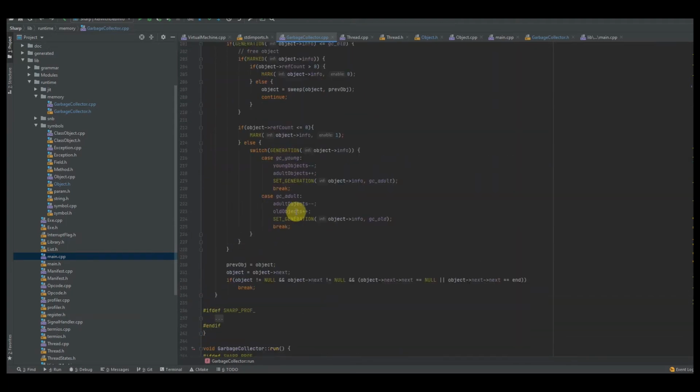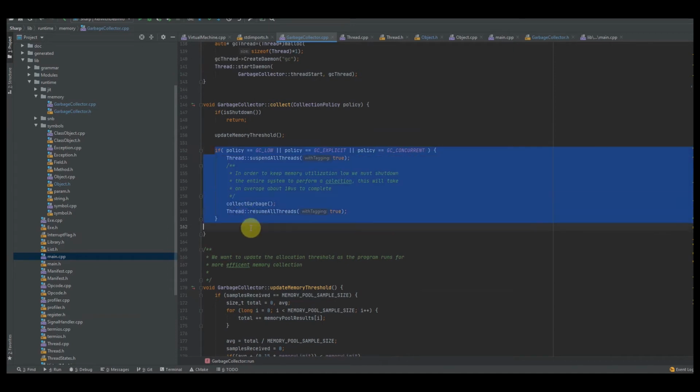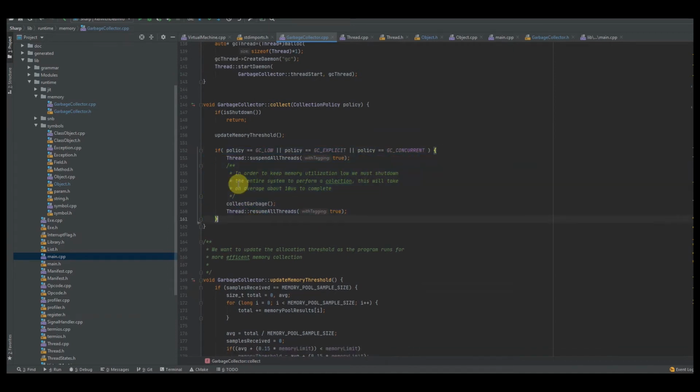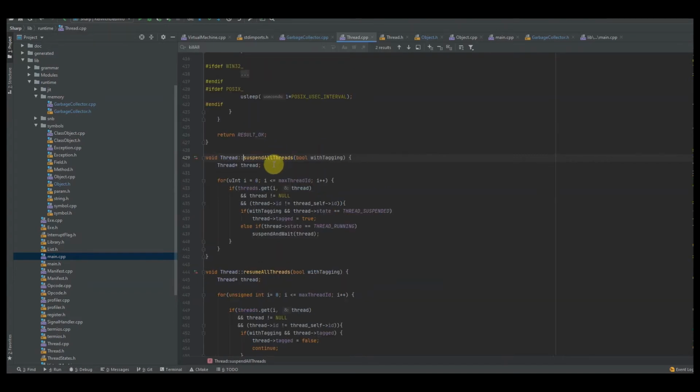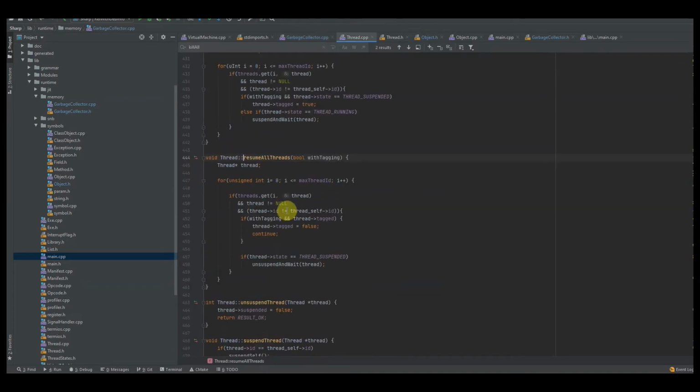So this is a very nice way for us to basically control the speed and the frequency of collections in our system. So once you have that set up, then you want to do what's called a stop the world collection. Now, this is a very time-consuming way of doing it. Basically, what we do is I suspend all the threads, which basically stops the entire program. So this calls a suspend all threads function. I collect some garbage, and then I resume all threads again.